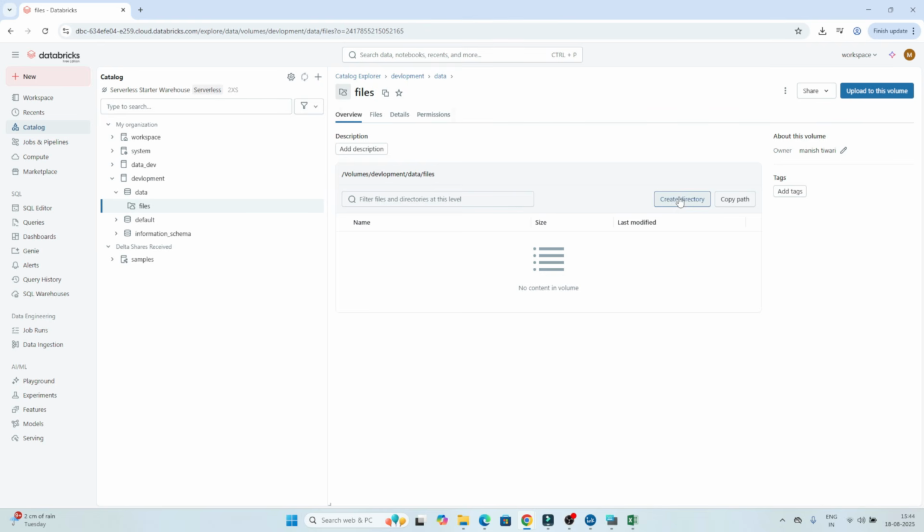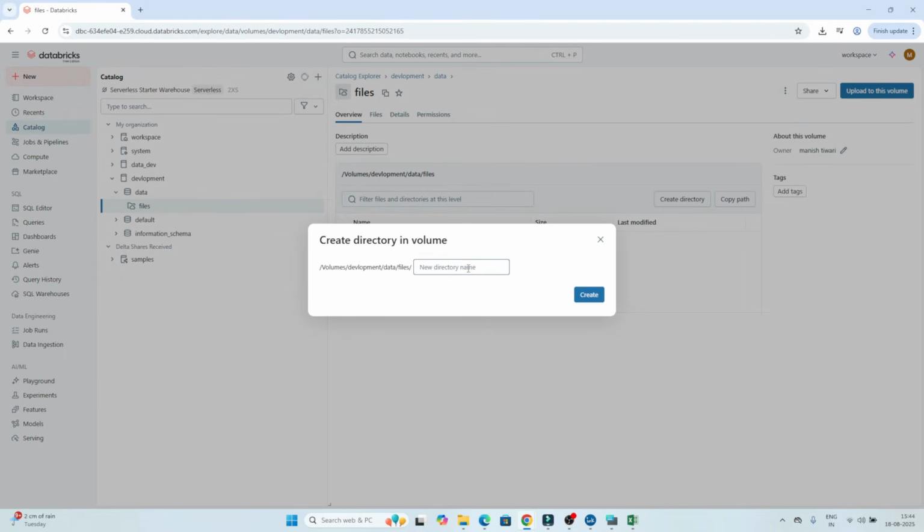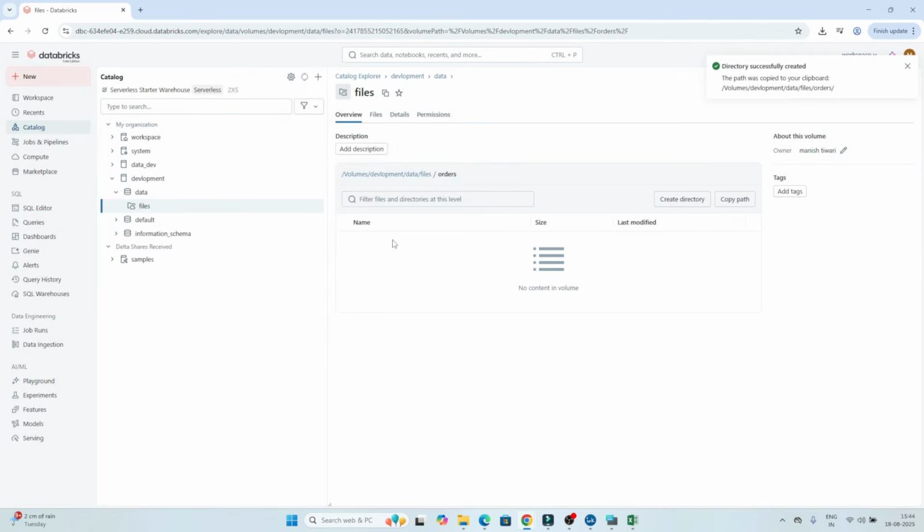If you want to create a directory, let me create one directory named orders. This is orders related files. So this is the directory I want to create. In this orders, this is the folder we have created.